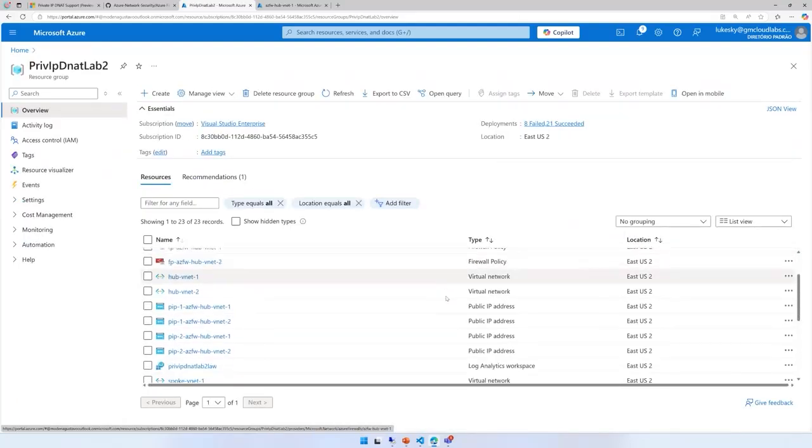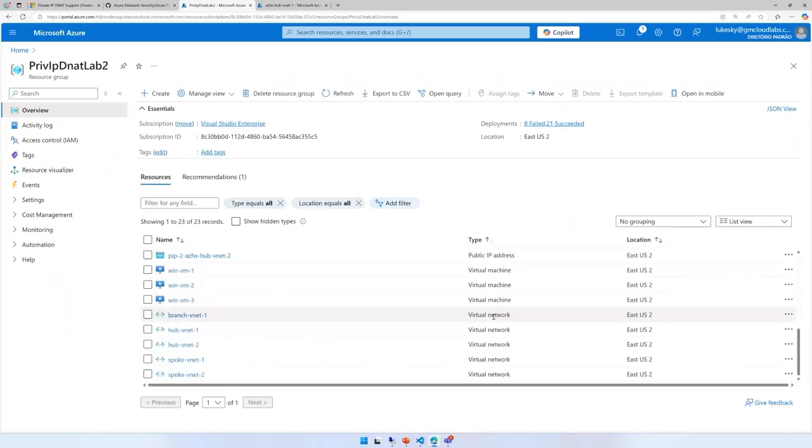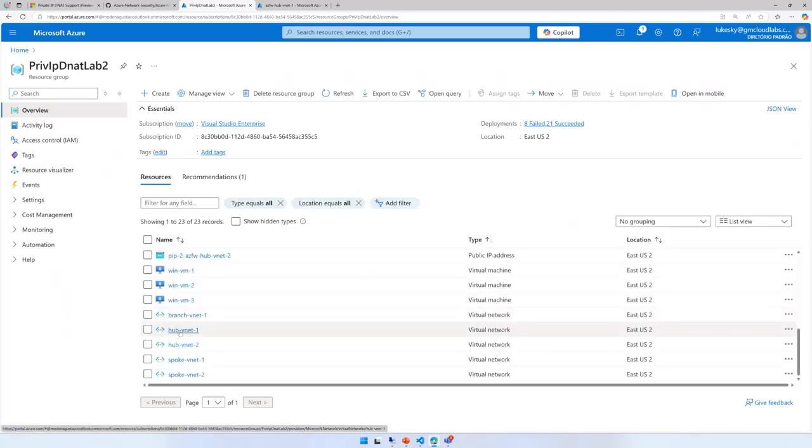Okay, so once everything is deployed, this is how your Azure subscription will look. Let me just order these by kind of resources. So we'll have 5 VNets, right? We have spoke VNets, we have hub VNets, and I created one called branch VNet. This branch VNet will be used as the non-routable network.